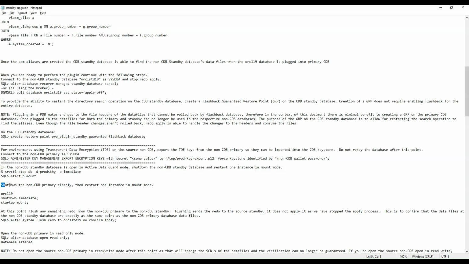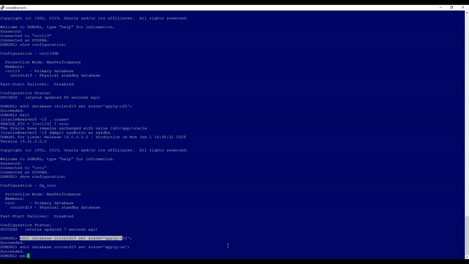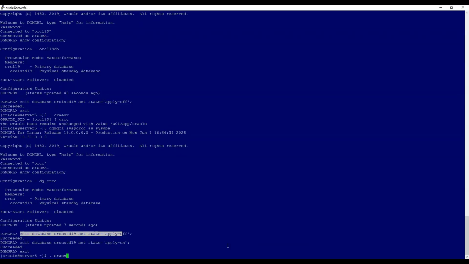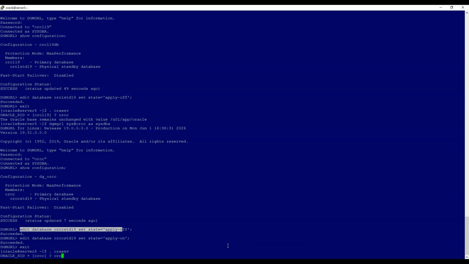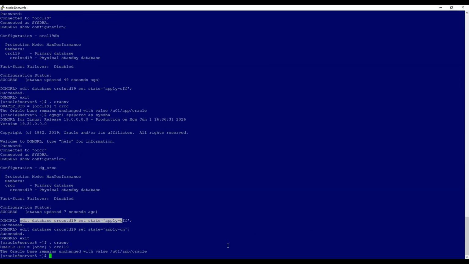Now we also need to shut down the non-CDB primary cleanly and then restart one instance in mount mode if it is a RAC. ORCL19 is my non-CDB primary.